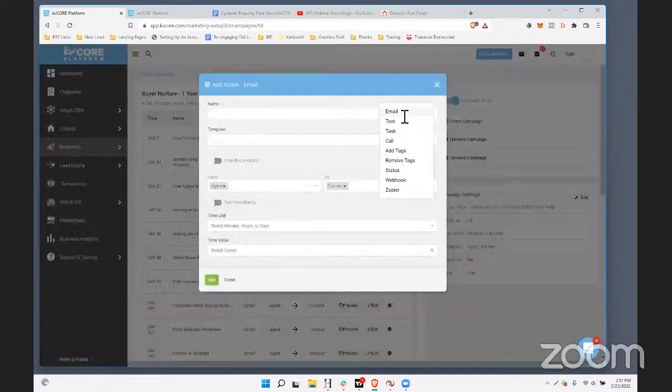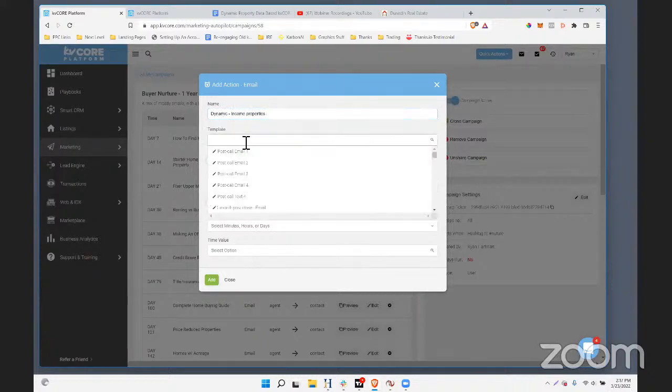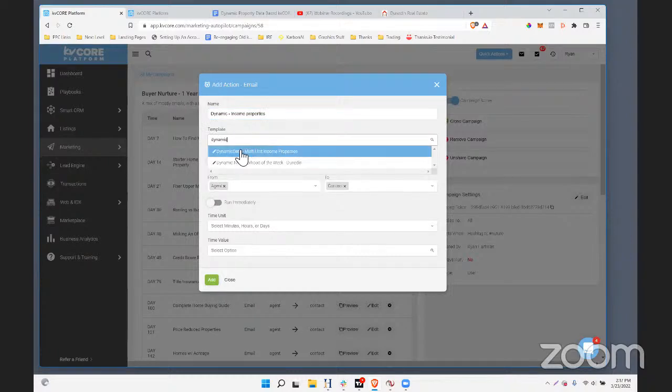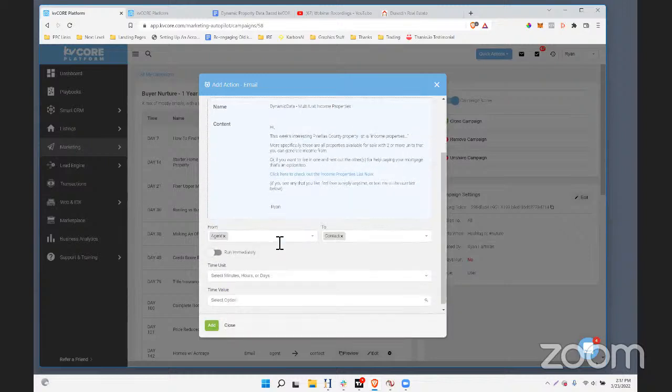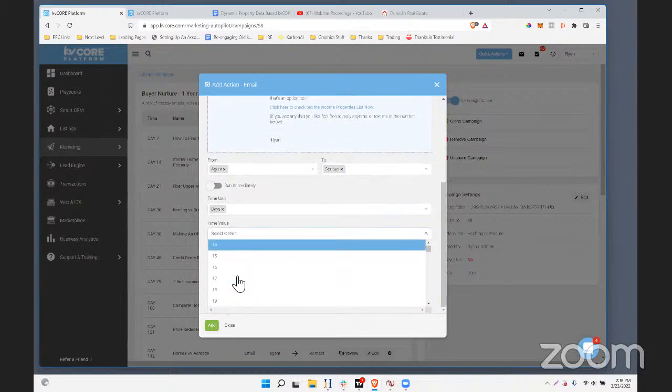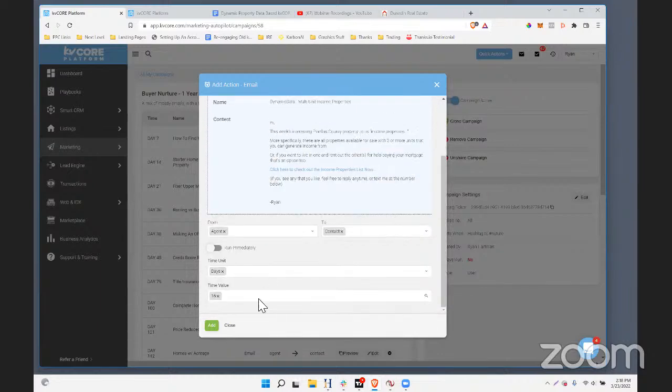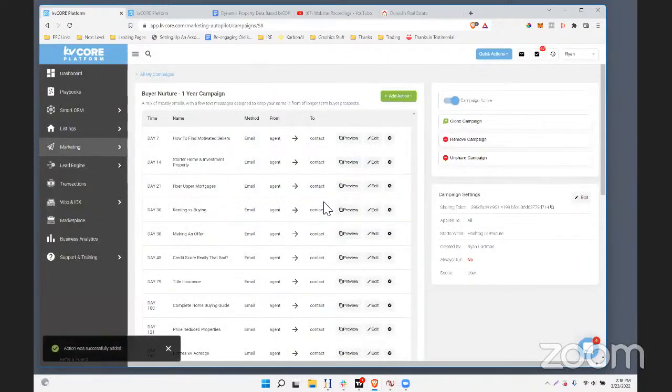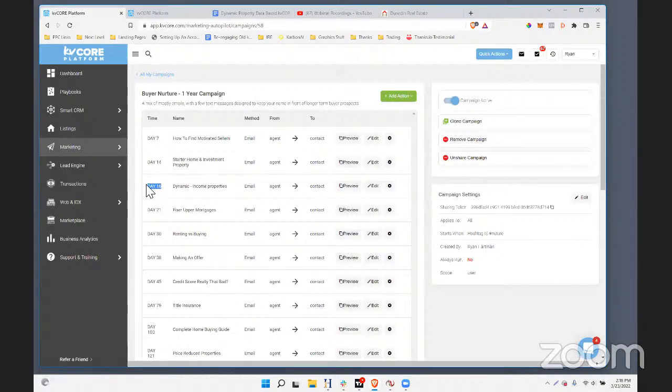So I'm going to add action email. I'll do dynamic income properties, right? Just some note for me. I search dynamic data, multi-unit income properties. I can view the template, just preview it, just make sure it's the one I was thinking about. And then my time unit is 16 days. So like that, and hit add. Now, again, when this email goes out on day 16, it's going to be up to date. It's going to show them the income properties.